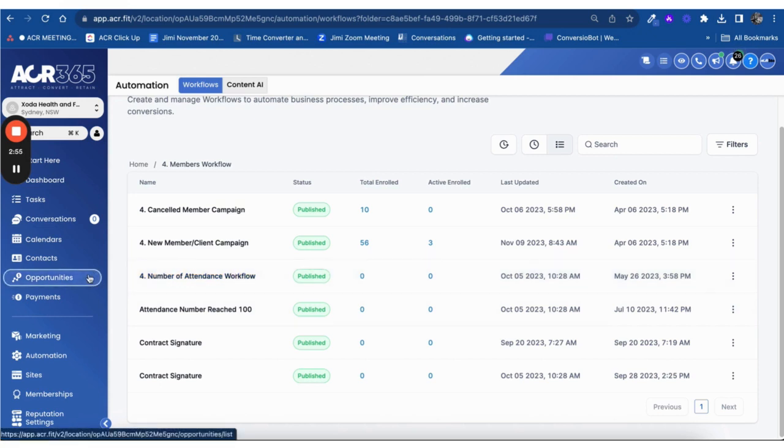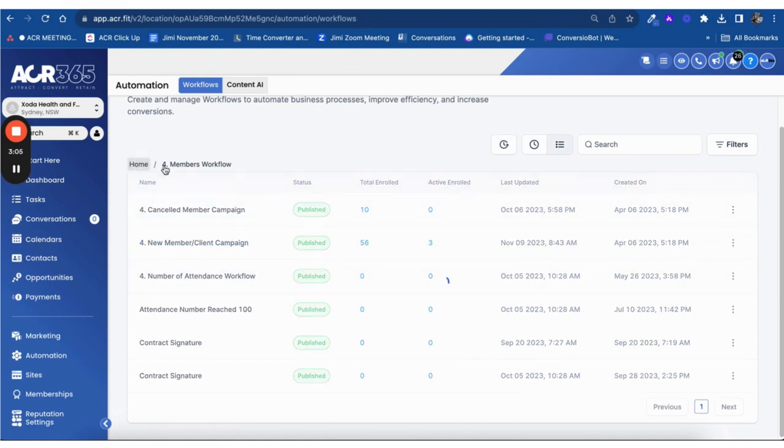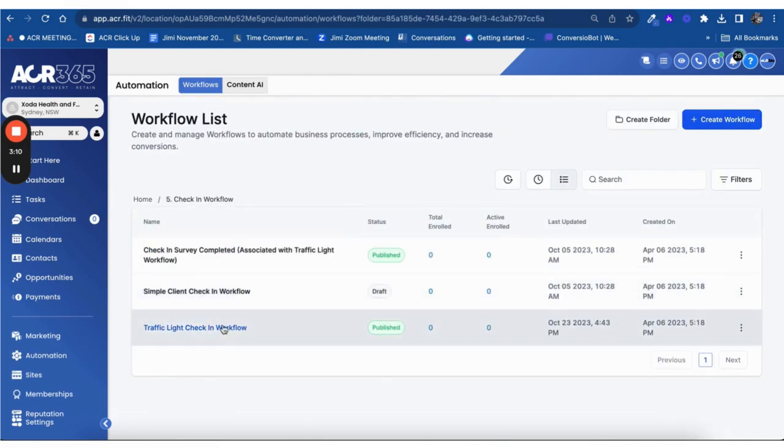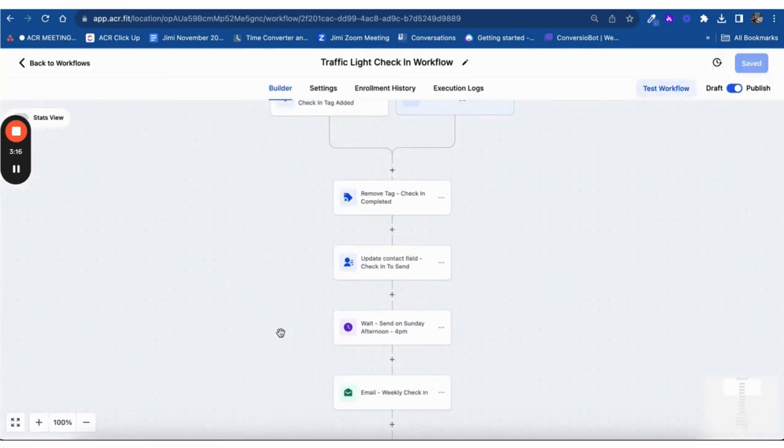This is all about engagement, about the ability to continue to engage with your clients once they become part of your community. So in our workflow, we also have the ability for you to check in with them, which is like a little traffic light. So a check-in workflow once a week, a little survey that goes out to see how things are going. It could be once a month, depending on how you want to do it.